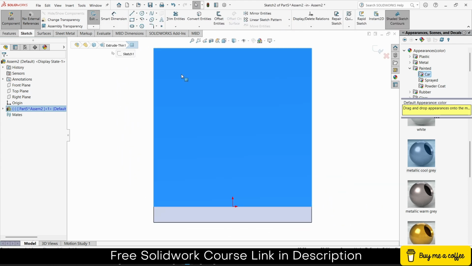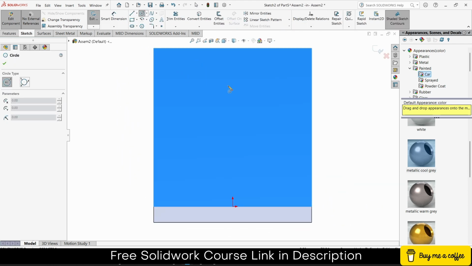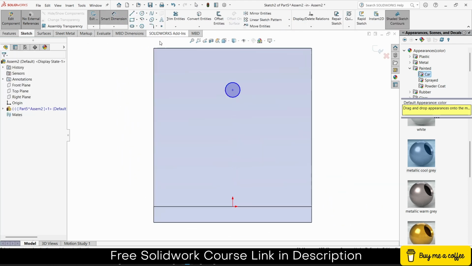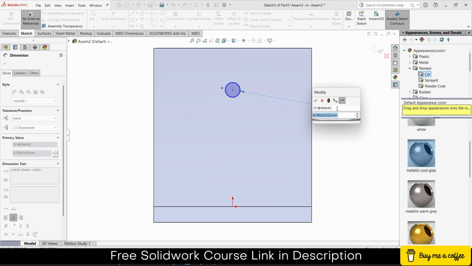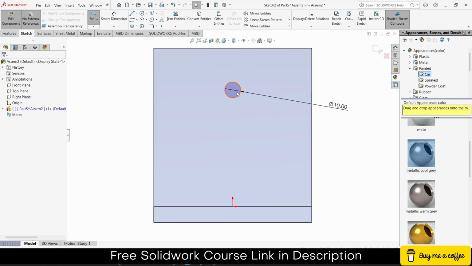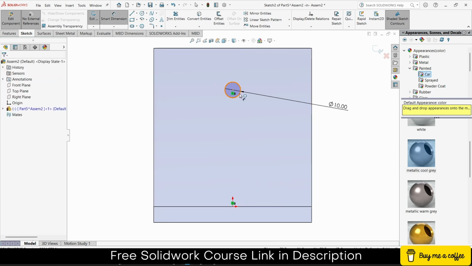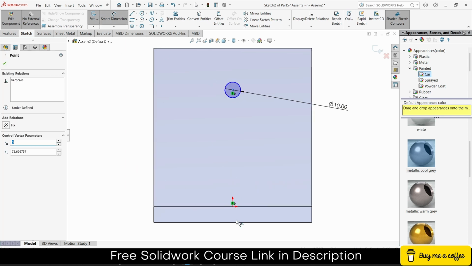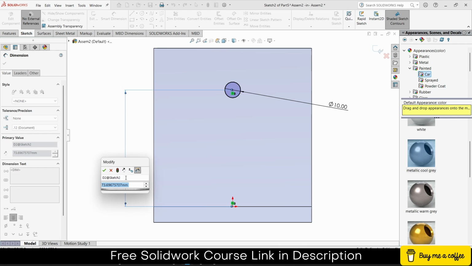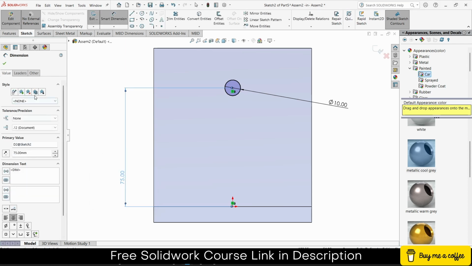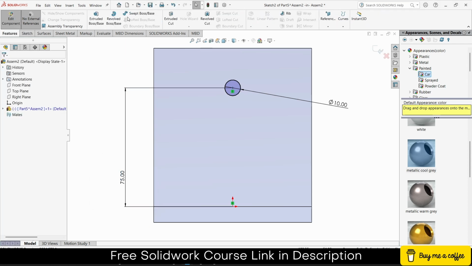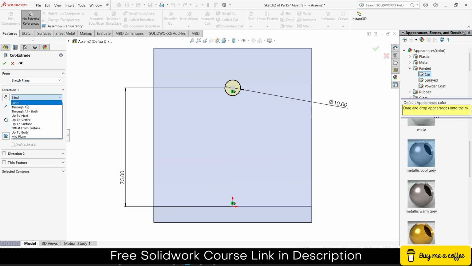Click on here, plane, sketch, draw a circle here, give it a diameter as per your requirement. In my case 10 mm is fine. Escape, select this point and this point, make it horizontal. Smart dimension tool, give it a dimension as per your requirement. 75 mm is fine for me. Click OK. Features, extrude cut through all.